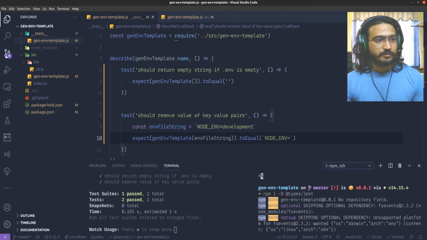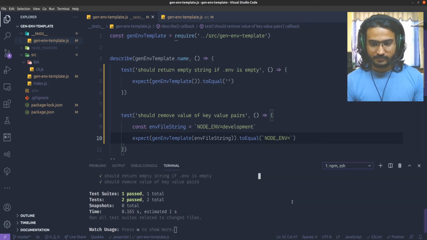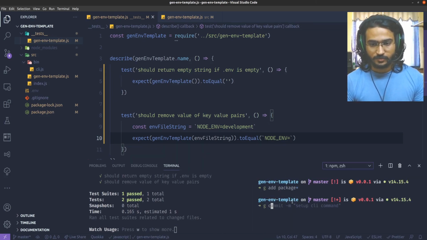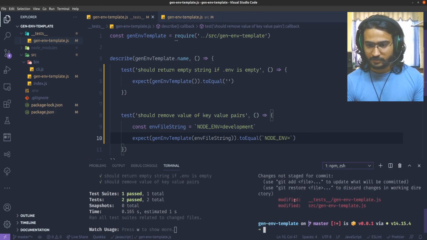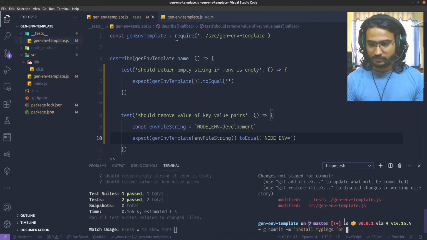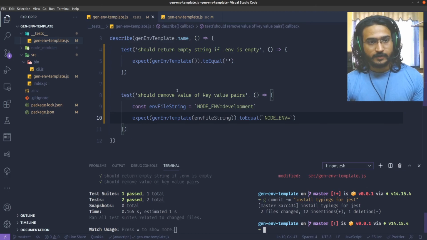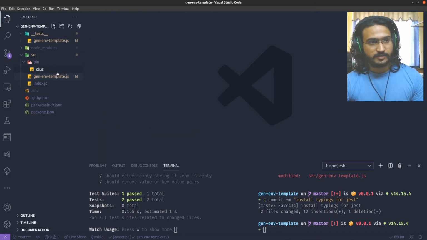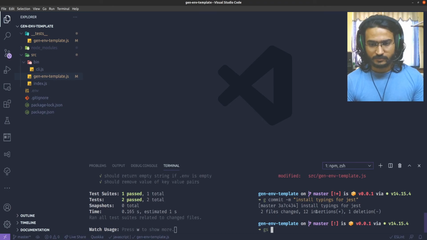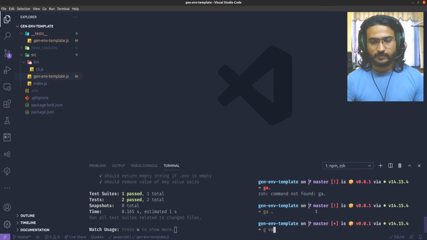Cool. So let's add this. So git add package. Let's check what files got added. Cool. So I can just do install typings for jest. Now since our basic tests are running, I am also going to commit all of this, saying, let's just say strip env values from .env file.